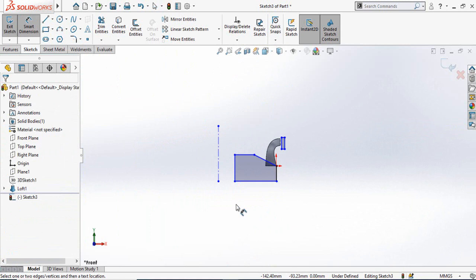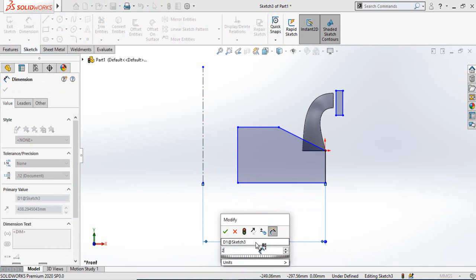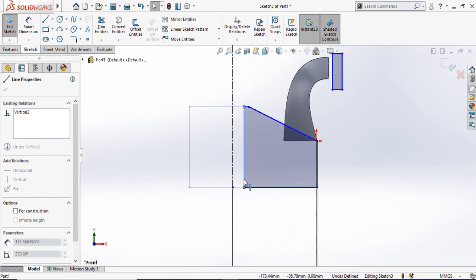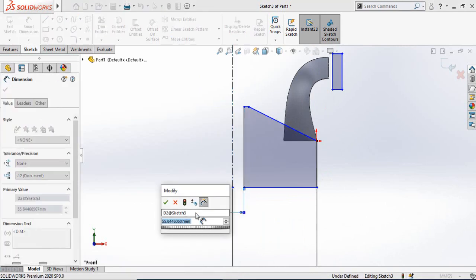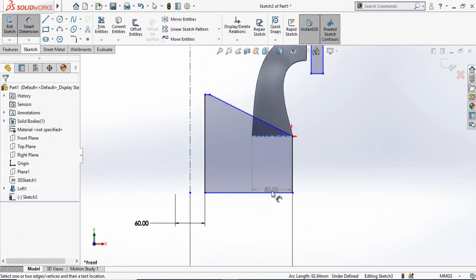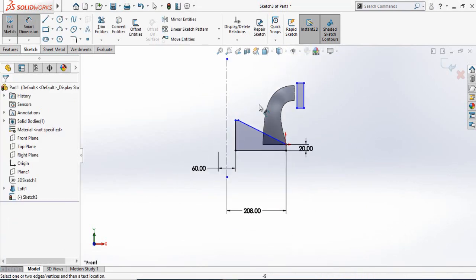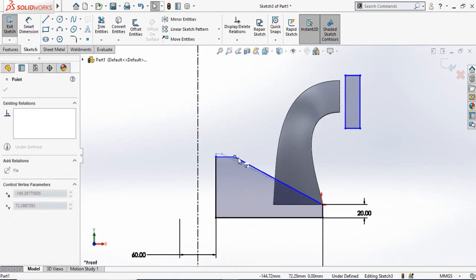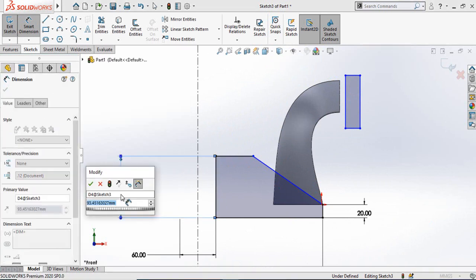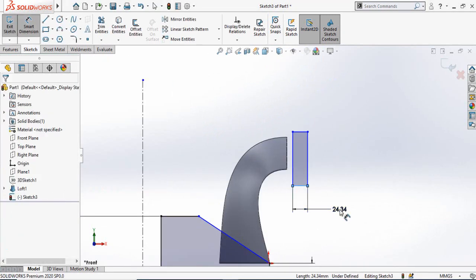Now define different parameters like this. This distance is 208 millimeter and this diameter is 60 millimeter. This distance is 20 millimeter and this distance is 90 millimeter. Now this distance is 20 millimeter.